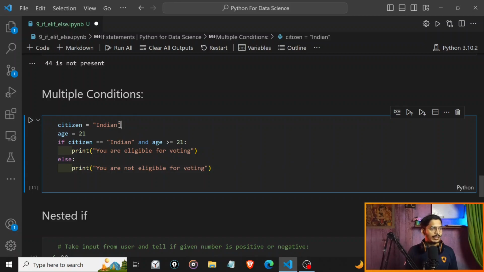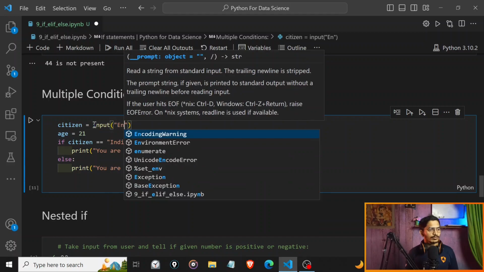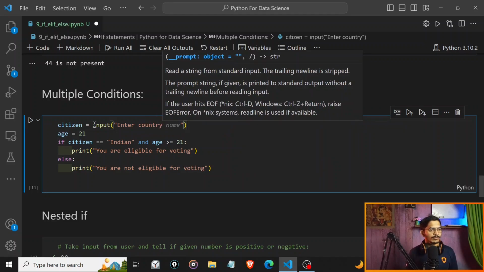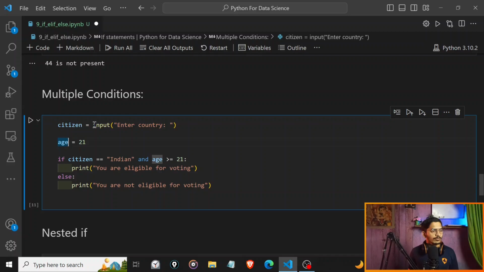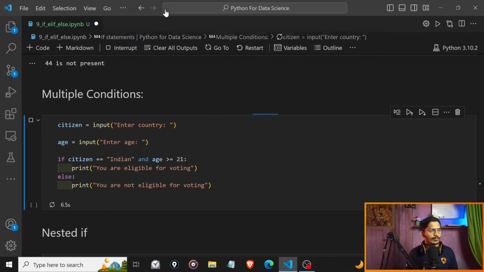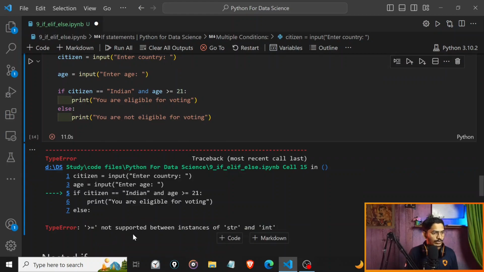Right now we can also take input. Enter country, input, enter age. So let's see, first we have to input the country, which is Indian, and then we have to enter the age, 23. So by using that, I am getting a type error. Why is that? Cannot compare between instances of string and int.